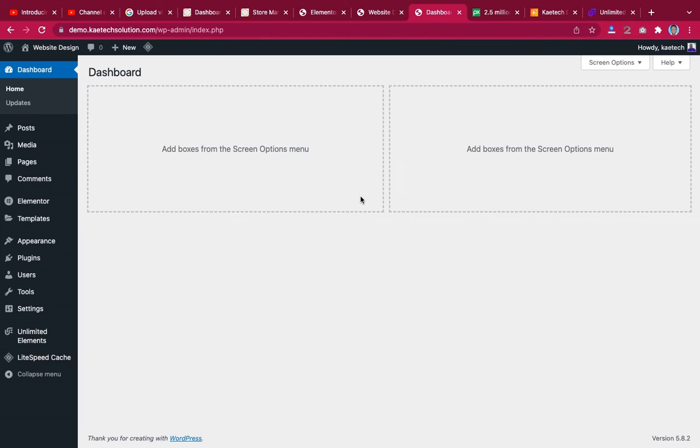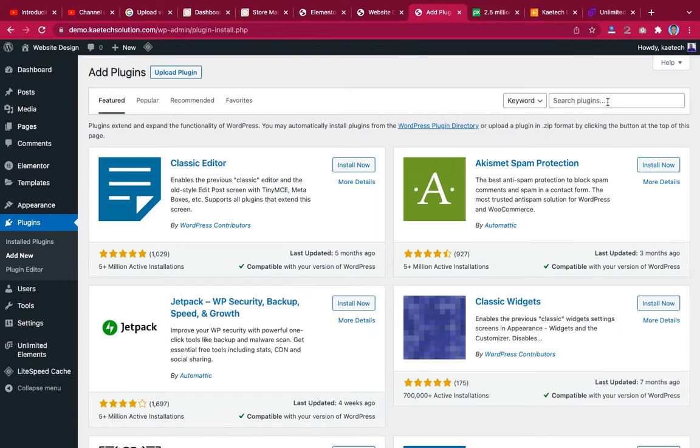So first, this is the back end of our website, and we are going to install two plugins. Okay, I've already installed them, but I'm going to show you how you can also install them. So to install a plugin, you first need to hover on plugins, click on add new, and then type in the name of the plugin in the search bar over here, and then the plugin that you are looking for will come.